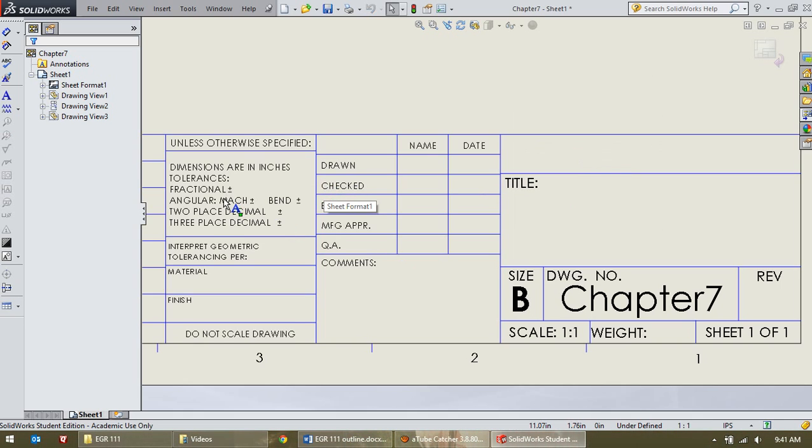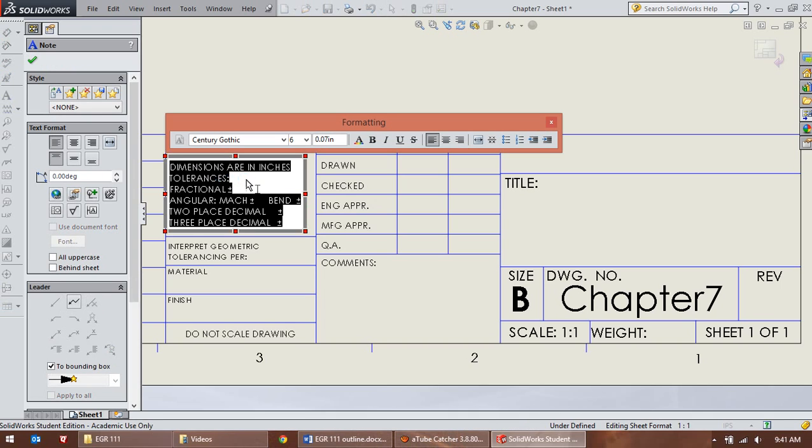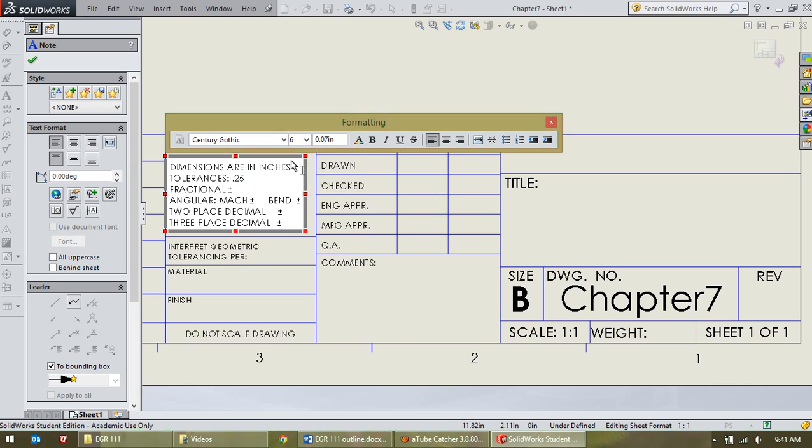So, for example, if you've got tolerances and things, I just double-click over here, okay, and there we go. I can change different things however I want to do it, change text size and things of that nature.